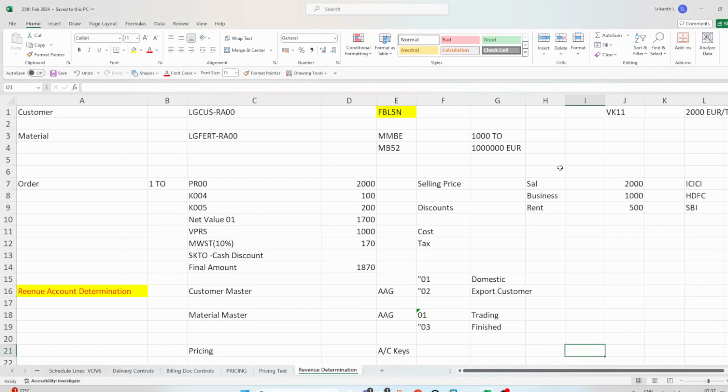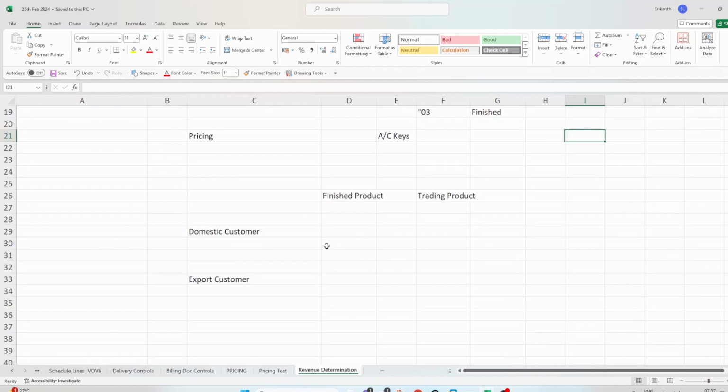Now, let us take a scenario. Say this is my sales organization. I have two sales organizations, one for Germany and one for Canada. So this is my German sales organization. Now let us say this is the business requirement we have received from the business.